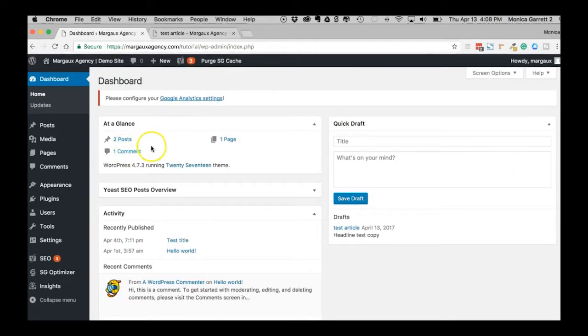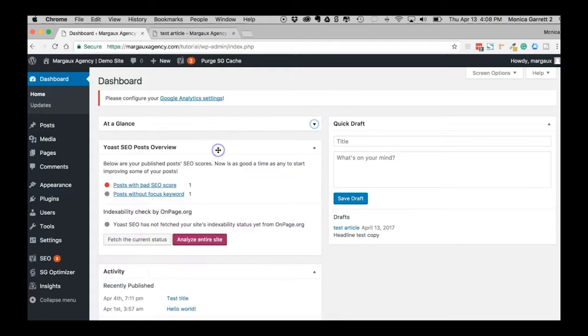The At a Glance is just going to show you how many posts you have, how many comments you have, how many pages you have, and which theme you're running on. We always use the Yoast SEO plugin on our website, so you'll most likely see this as well. Here it's going to show you how many posts you have with a bad SEO score, which we do not want, and those will be marked in red dots. Posts without focus keywords are going to be gray, and posts with lacking terms or something similar might be a yellow or an orange. So we'll get into that when we see some posts later in another tutorial.